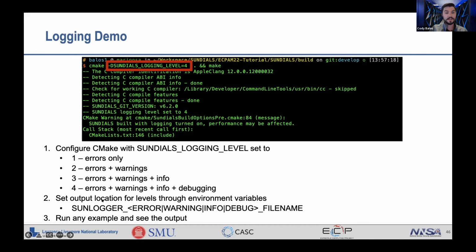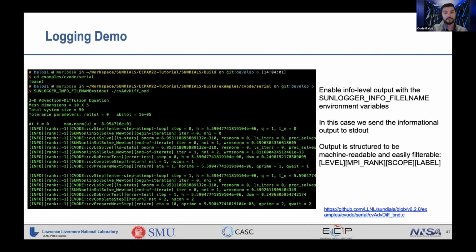So we set the output location for the levels through environment variables as one way. There's also a Runtime API. And then you can run any example or your SUNDIALS code and see the output. In this case, this CVODE serial example, I want to see informational output. So we set this SUNLOGGER_INFO_FILENAME environment variable to stdout, and then run the code. And we see all of this information is printed out to screen.